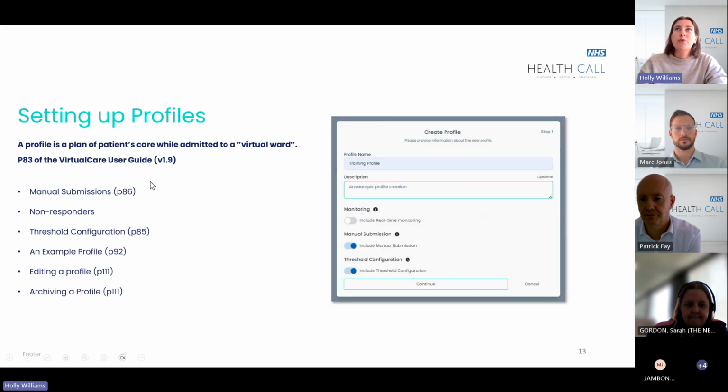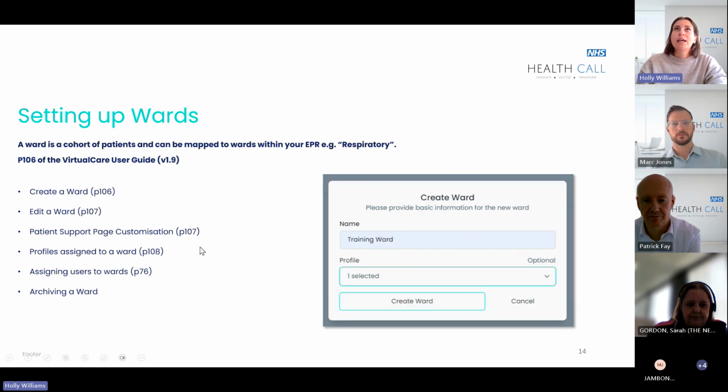Okay, so that is the profiles section of the training. The next section we're going to be looking at is setting up wards. So a ward within virtual care is just a cohort of patients and can be mapped to the wards within your APR. So I know we've got a lot of respiratory in today, so you might want to set up a ward just for respiratory patients. And as you start to expand, you might introduce new wards for frailty, for heart failure, that sort of thing.